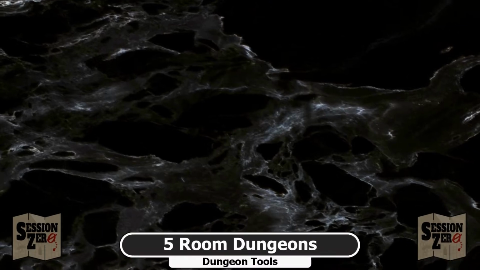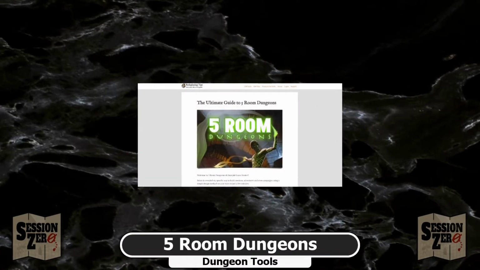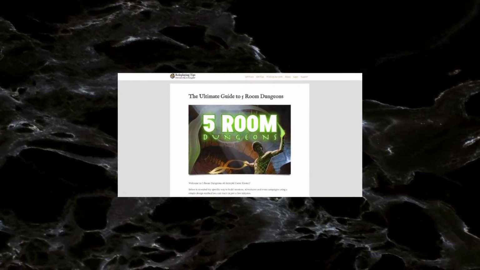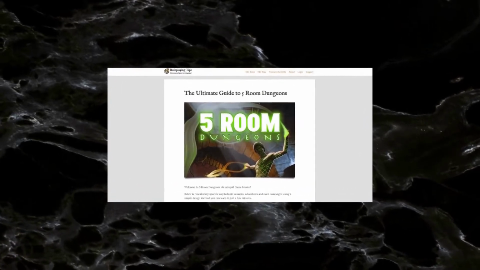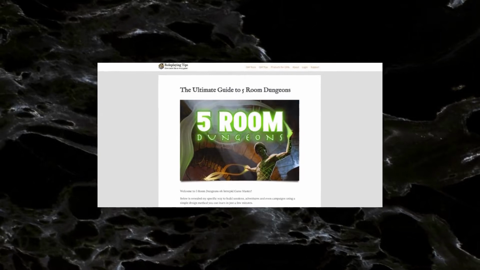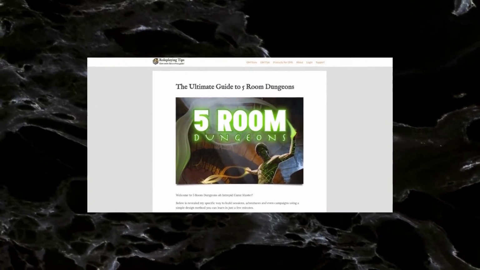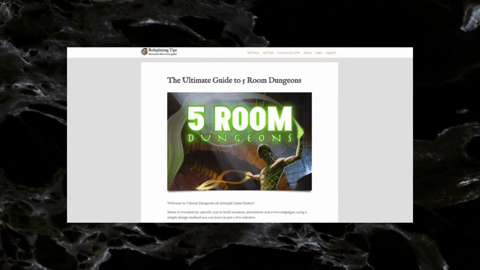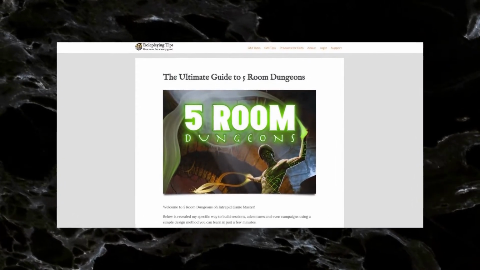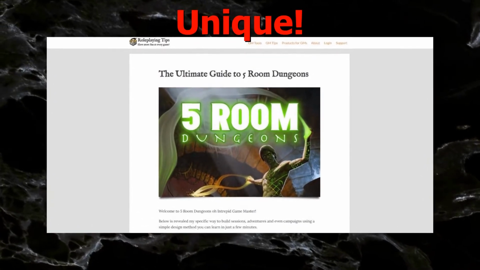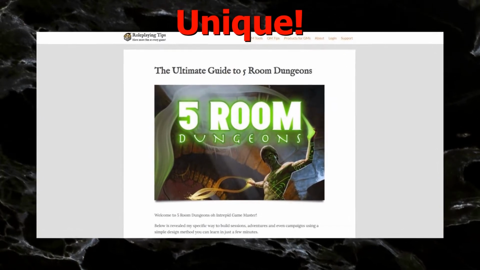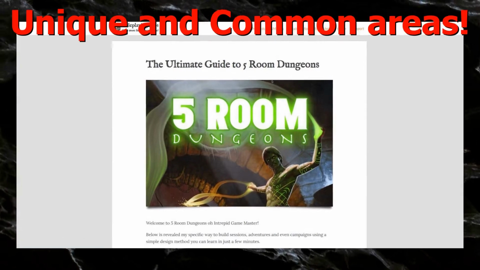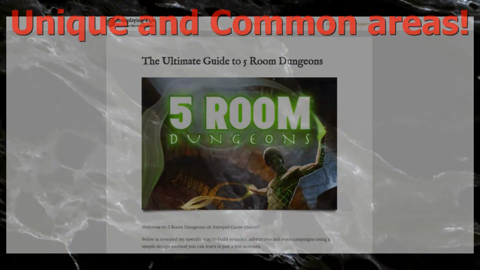The second tool I use is 5-Room Dungeons by John 4. John assigns narrative moments to each of his 5 rooms, which is useful, but there's one thing more valuable than that to me. The 5-Room Dungeon isn't about dungeons which have 5 rooms. The 5-Room Dungeon is about the 5 most important, or you might say unique, rooms in a dungeon. Then you're meant to take light notes about or improvise everything else, the common areas of the dungeon.